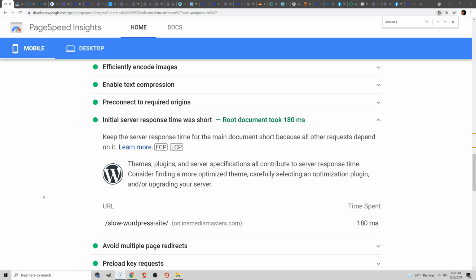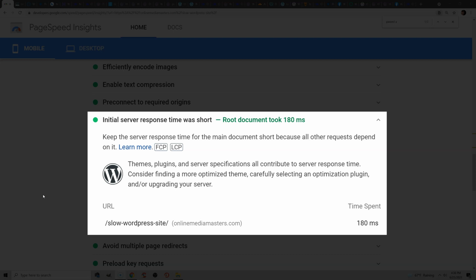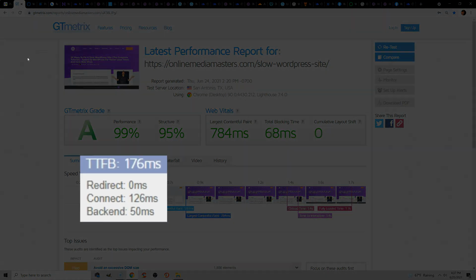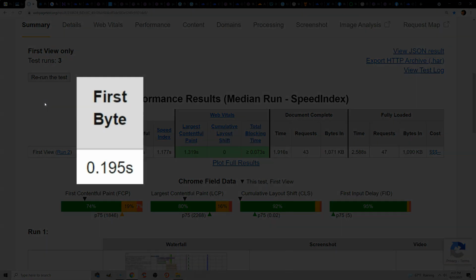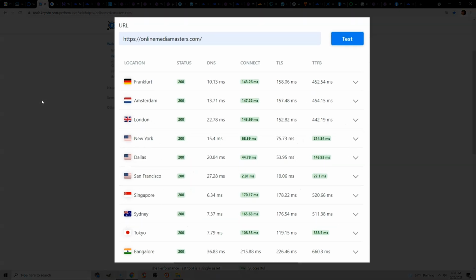Hey, this is Tom, and in this video, I'm going to show you how to improve your server response time, or TTFB, in WordPress. You can use PageSpeed Insights or Lighthouse to measure this, as well as GTmetrix in the Summary tab, or in WebPageTest in the First Byte tab. You can also use KeyCDN's performance test to measure TTFB in 10 global locations.